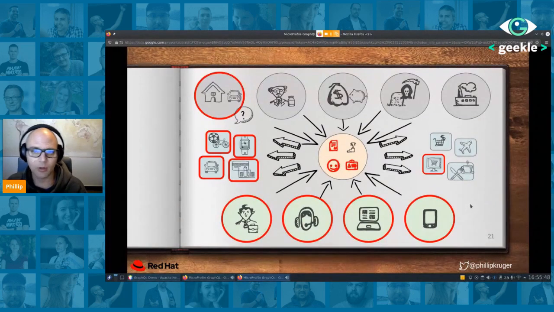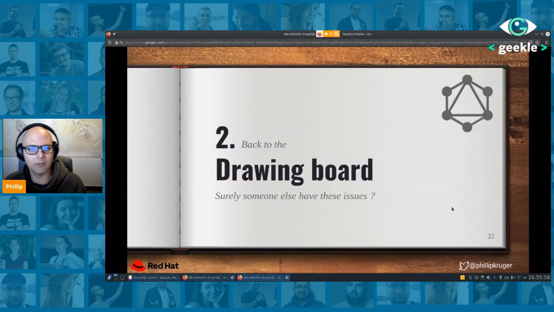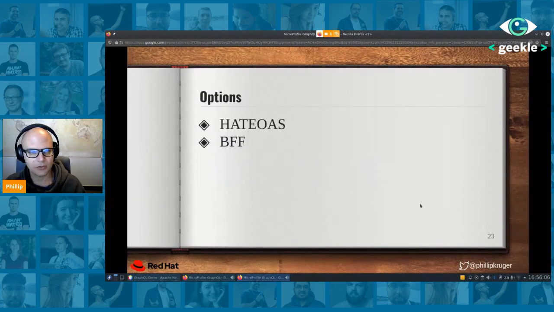We also knew that this problem is going to get bigger, because at that point, a lot of the systems are being modernized and they all want to use our brand new REST endpoint. So we went back to the drawing board. All right, so this is basically part 2. Surely somebody else had these issues.